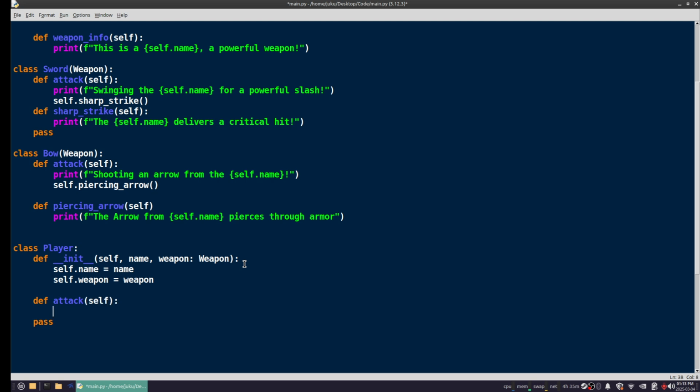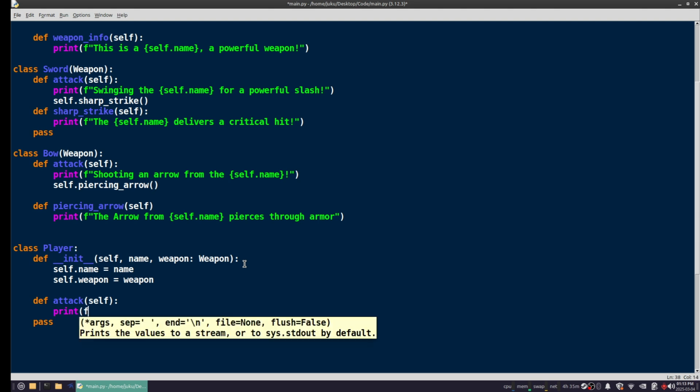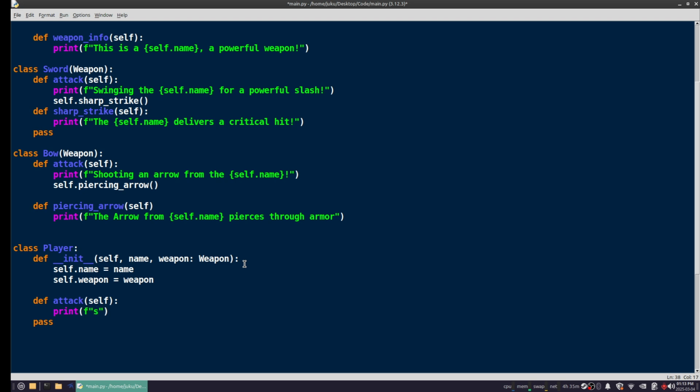self, and then we can just call self.name attacks, and then self.weapon.attack. So we'll just call whatever weapon is passed into the player. That weapon is going to have an attack method, as you can see here and here, and it's just going to call that. It's also going to call the special one for each type, or for the given type.